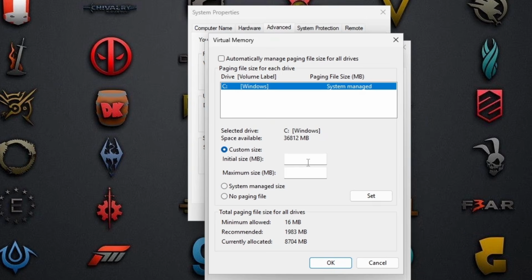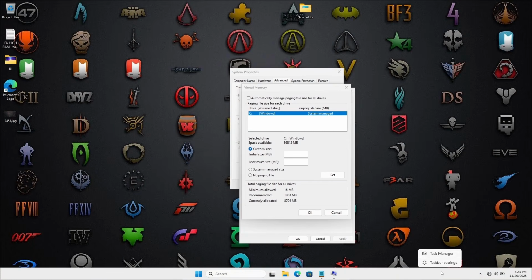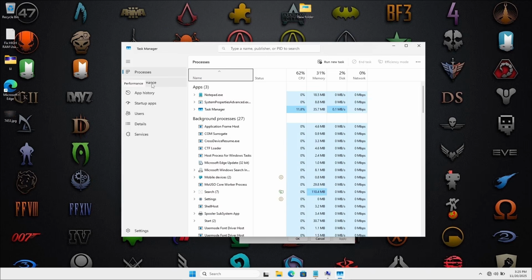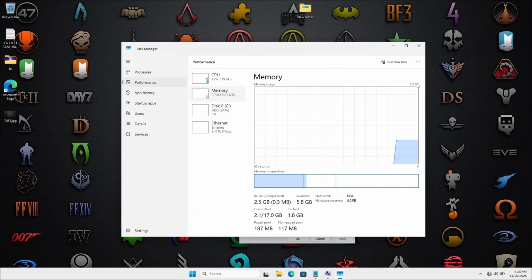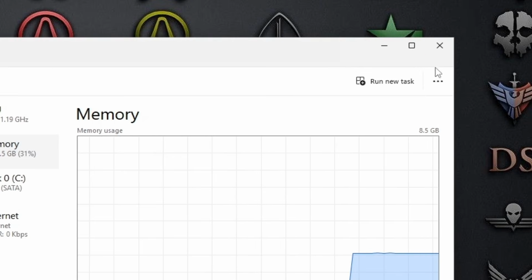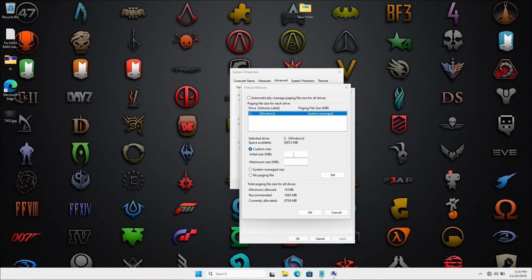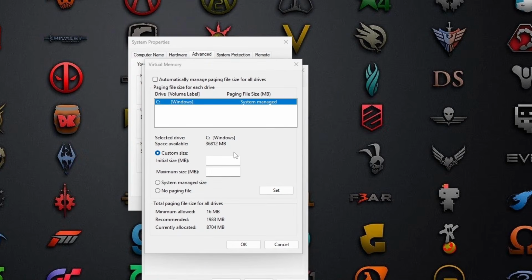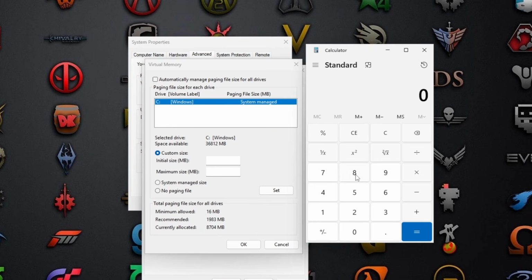Now use this rule to enter the initial size and the maximum size. For the initial size, enter your RAM in megabytes. Before doing that, just right-click anywhere on your taskbar and then click Task Manager. Then click on Performance. Under Memory, note down your RAM size. My RAM size is 8.5 GB. So to enter the RAM in megabytes as your initial size, multiply your RAM in gigabytes by 1024. So you can just search for your calculator. Then you multiply your RAM in gigabytes. So mine was 8.5 GB multiplied by 1024 megabytes. I have 8704. So I'll enter that as my initial size.